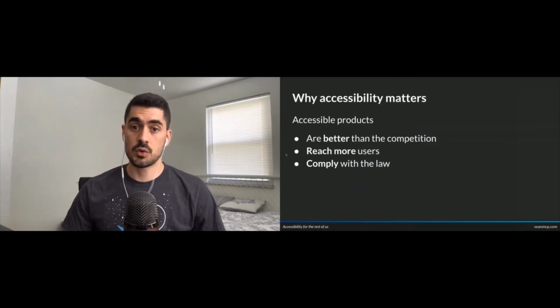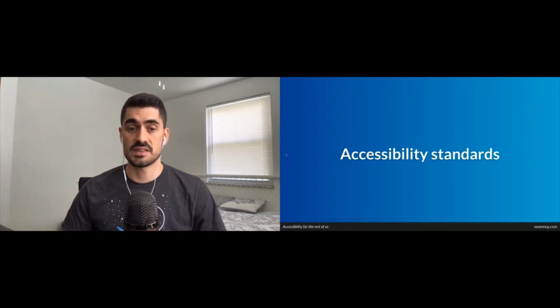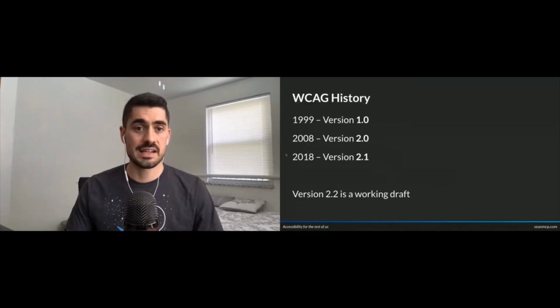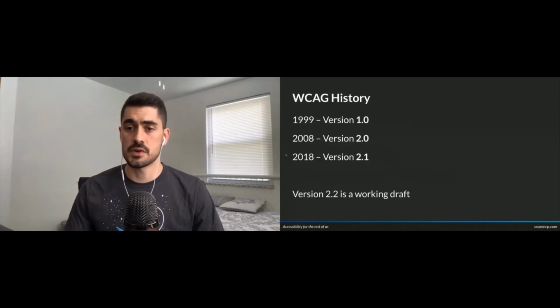Now that we have the goal of building an accessible product, we need to turn to accessibility standards. And the official standards for web accessibility are the Web Content Accessibility Guidelines, or WCAG. Just as the name suggests, these are a set of rules for creating accessible products online. The WCAG is organized by the W3C, which is the same group that writes other web standards, and dates back to 1999 with the release of version 1.0.